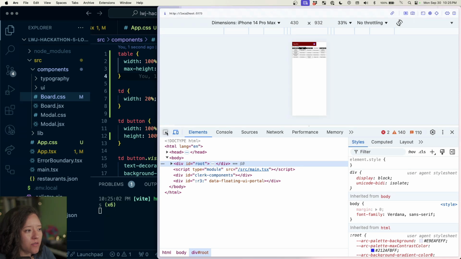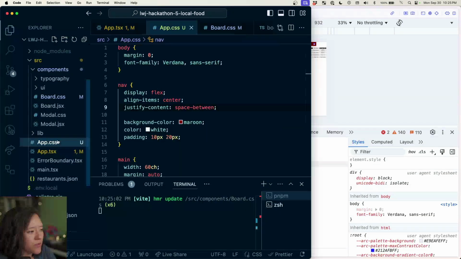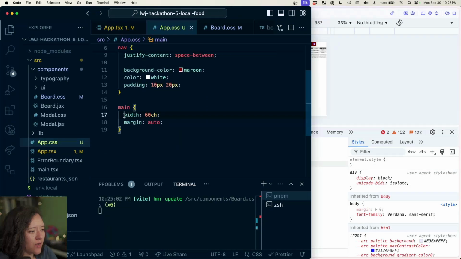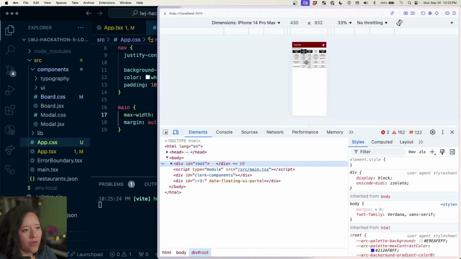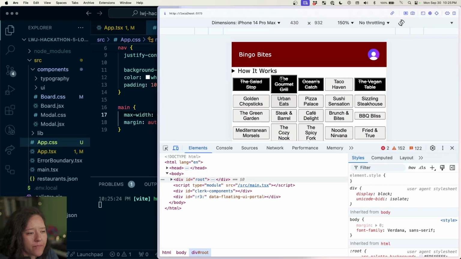Let's see, why is this being weird? Probably because of the width that I set on the app. Whoops. On the main, I want this to be the max width, I think. Okay, great. But now this is still looking wonky. Show me this bigger. Why are you looking so weird? Okay.